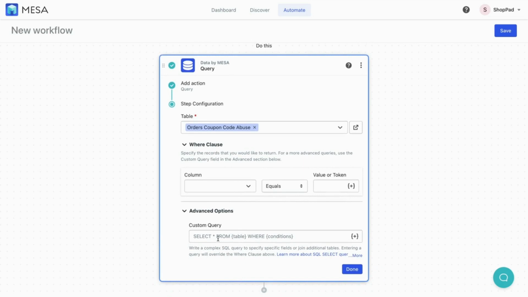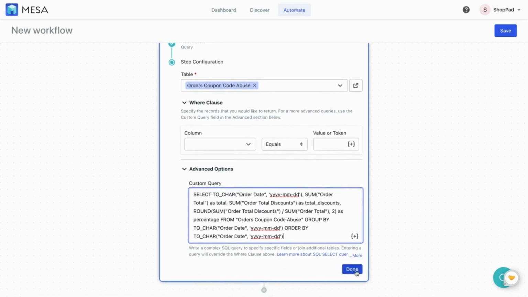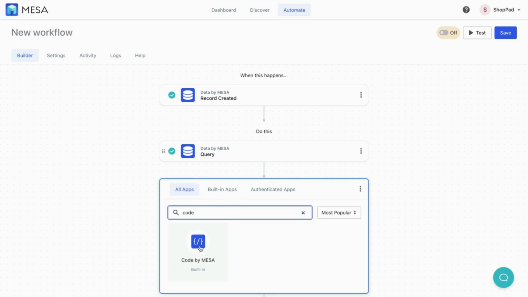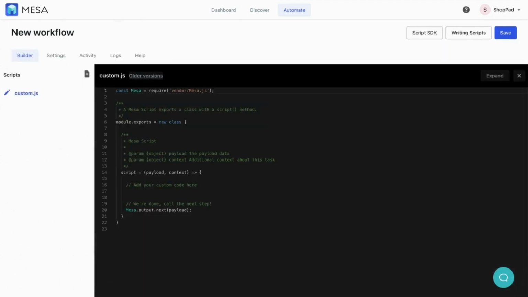Under Advanced Options, add this custom query. This query grabs the orders for us to analyze later. Next, add Code by MESA to the workflow. We need to make the results of the database query available as a JSON variable for use later. Click Edit Code to open the editor. Then, paste this code snippet where you see the comment, add your custom code here. Save your changes. Then, close the code editor view.